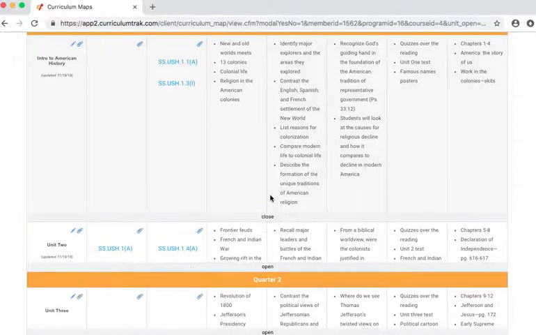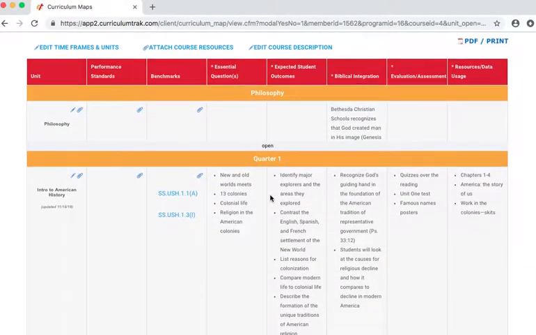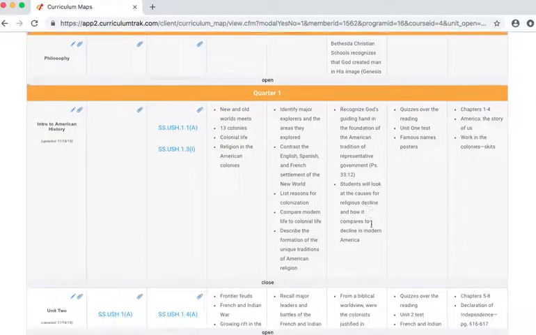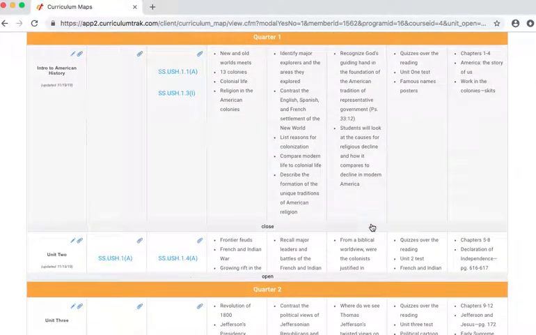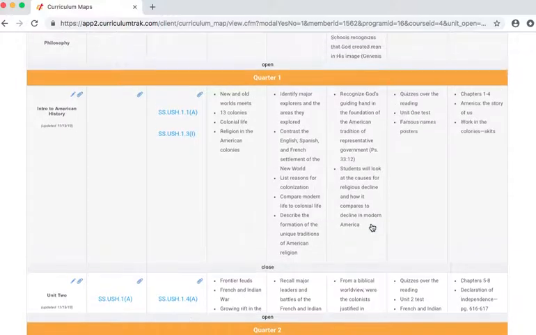teaching, making sure we're covering the essential standards and showing documentation for what we're doing in the classroom. Let us know if you have any questions.